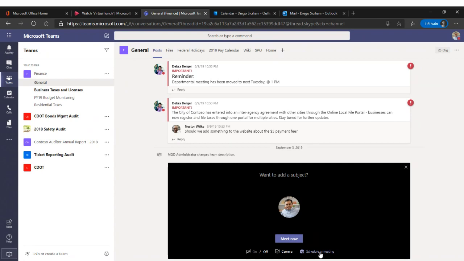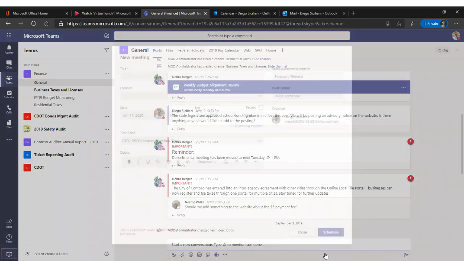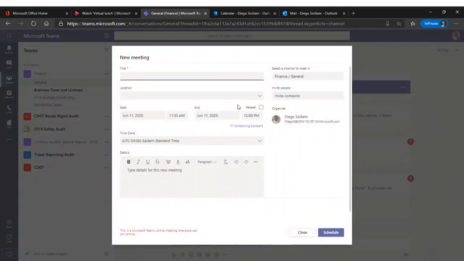The other way to do it would be to go down here. Once you click Meet Now and then click Schedule a Meeting, you see the same meeting request that was available before pops up. So all the same stuff that we went through before, so I'm not going to cover that again. The only difference is it says select a channel to meet in, and the Finance General channel pops up. So let's say we want to call this Finance Check-in or something. That's fine, everything's fine.